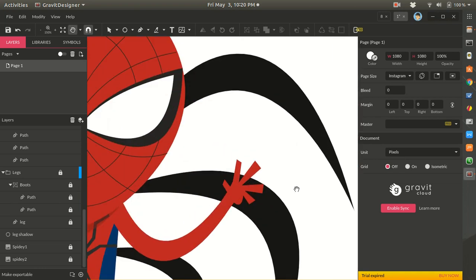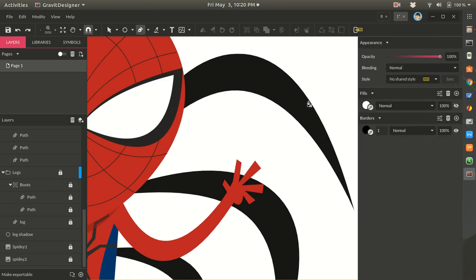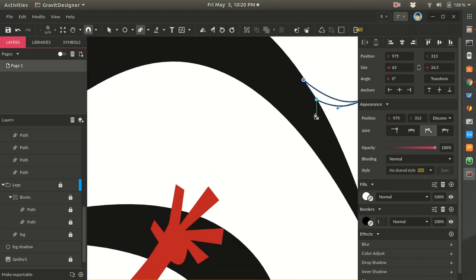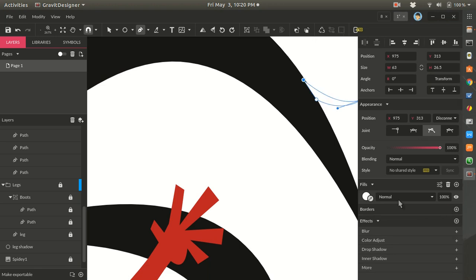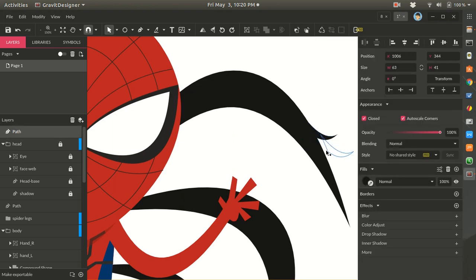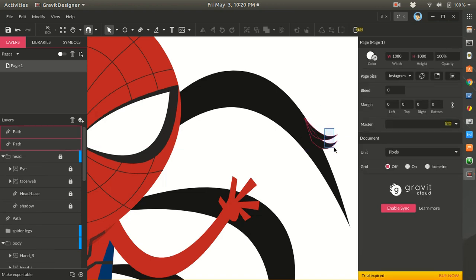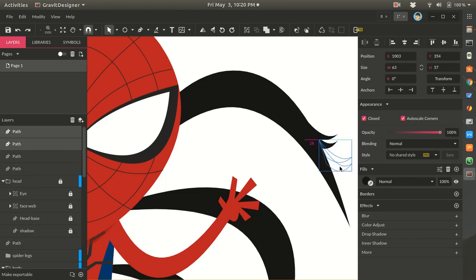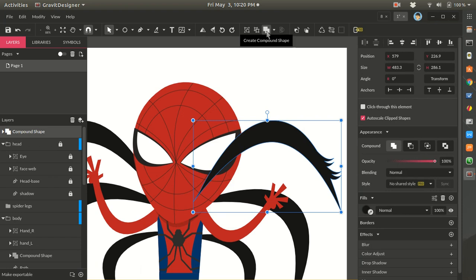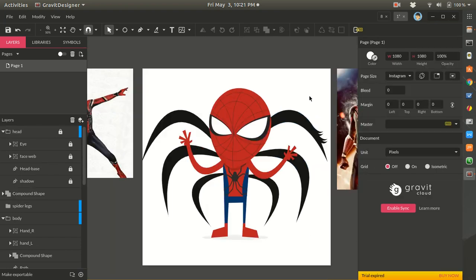Maybe let's see. Let's say I do this curve thing, and you must remember every time you use the pen tool you have to close the loops to change the color. Ctrl C, Ctrl V, copy, paste. Ctrl C, Ctrl V, copy and paste, and put it there. I think this one is better. Select this one, go to union, control down.